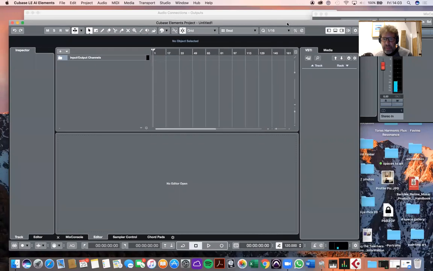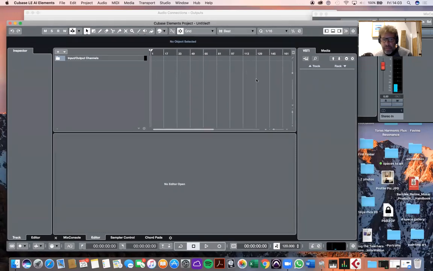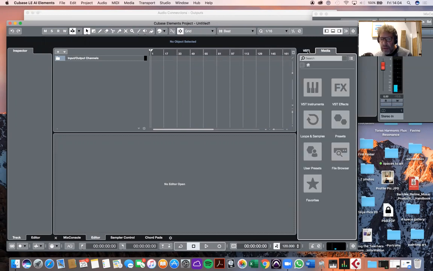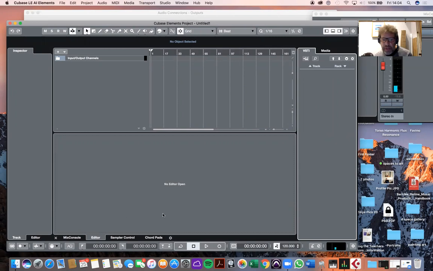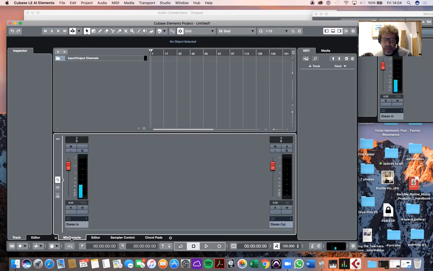You'll get the main, what I would call the arrangement window, where you'll see familiar bar lines. So it's a general layout. You've got what's called an inspector on the left hand side. VST is basically the plugins which will appear on that side, and there's also a media tab, and then there's an editor at the bottom. You might also see some bottom tabs as well, so a mixer.